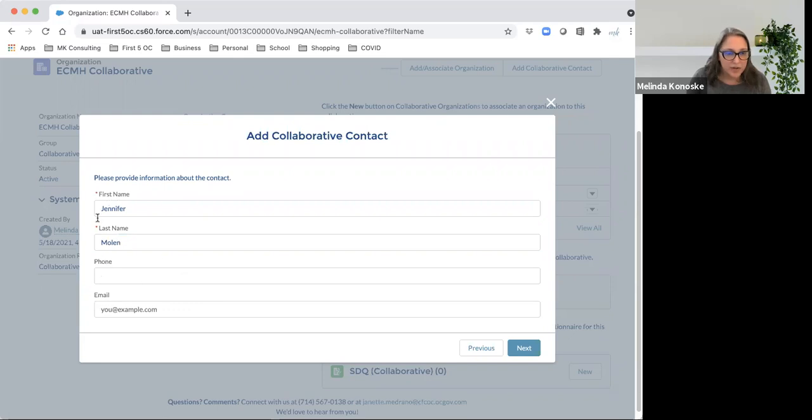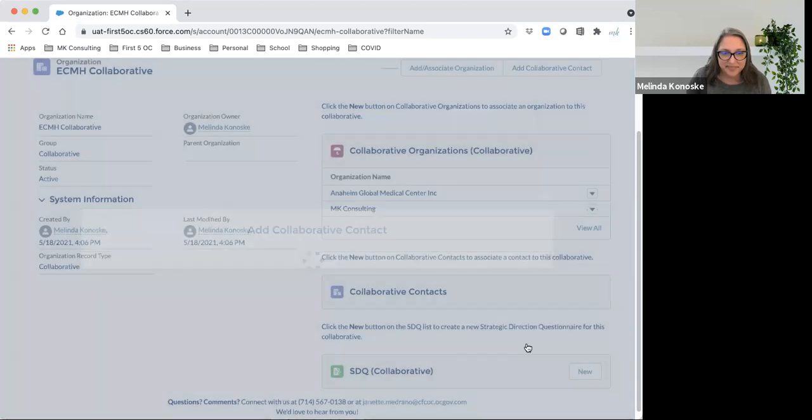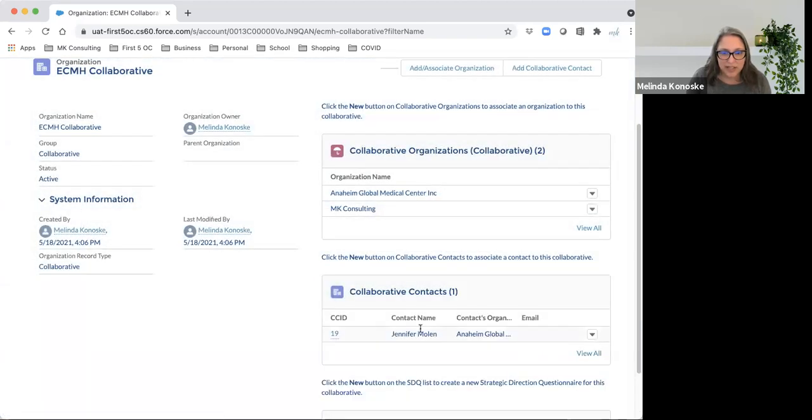And the contact, those are the required fields with the stars next to them. And you see that that person is now listed as one of the contacts and under that organization. Okay.